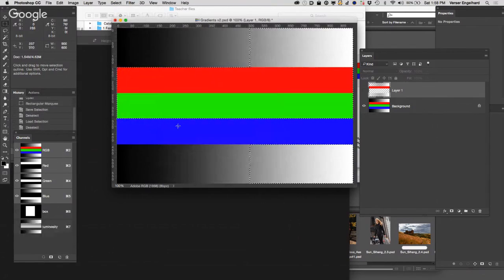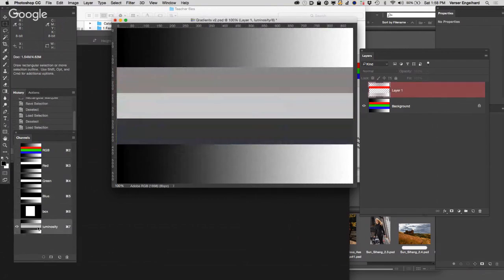L-U-M-I-N-O-S-I-T-Y and say OK. Command D to deselect and then click on that layer and you'll see how it selected it. It's actually looking at the RGB layers and it looks at them tonally speaking. And tonally speaking, these are not white. Tonally speaking, the pure red is kind of a mid-tone. So is the pure green, and the pure blue is a little bit darker. Green is actually a little bit lighter.